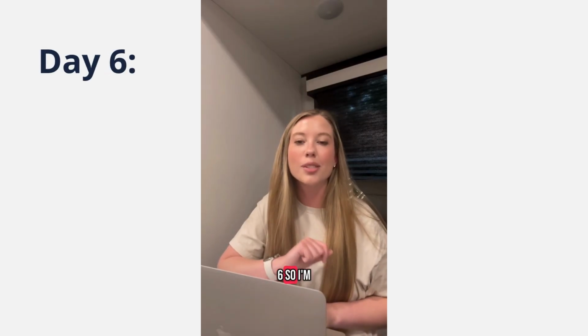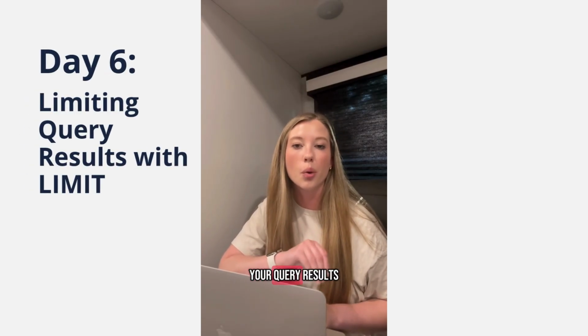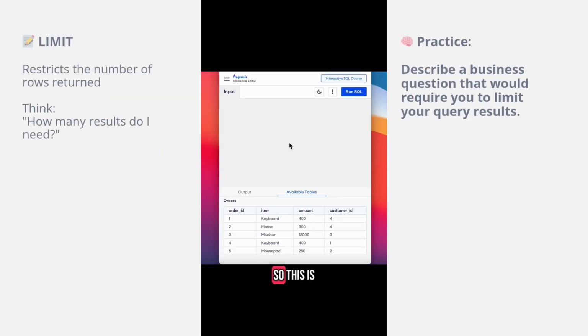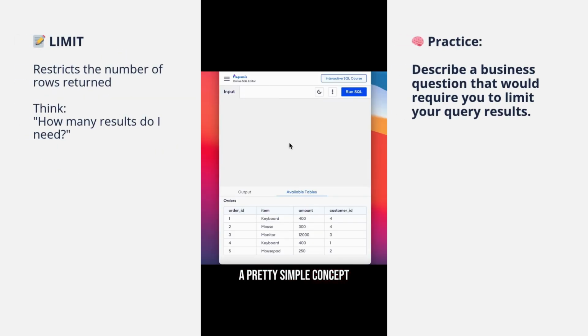Today is day 6, so I'm going to show you how to limit your query results using limit. So this is a pretty simple concept. Sometimes you don't want to retrieve all of the rows in your data set. Sometimes you just want maybe the top 3 rows. For example, let's say I want to see the top 3 orders by amount.